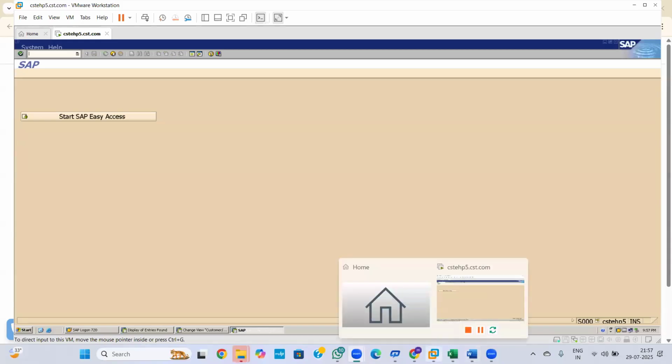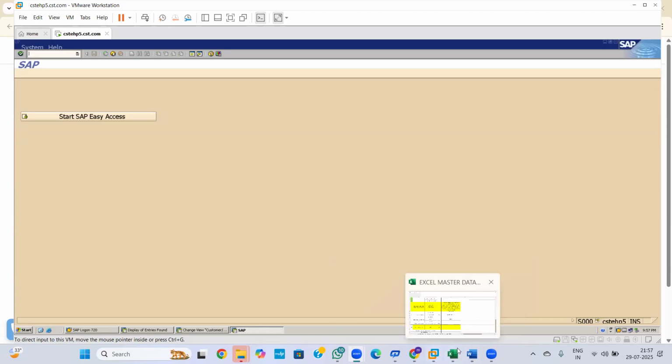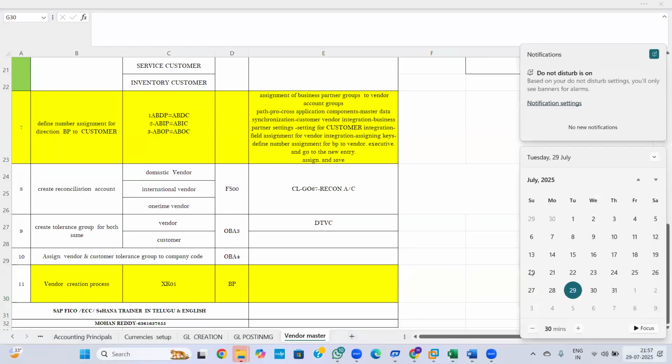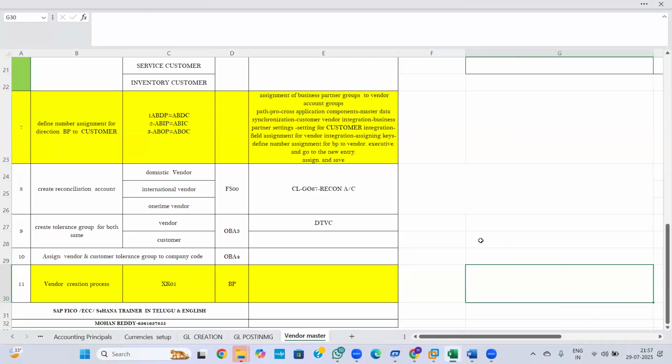Okay. So before posting any kind of transaction, it is compulsory that we have a debit and credit GL account. So now I'm trying to post one customer vendor relevant transaction.